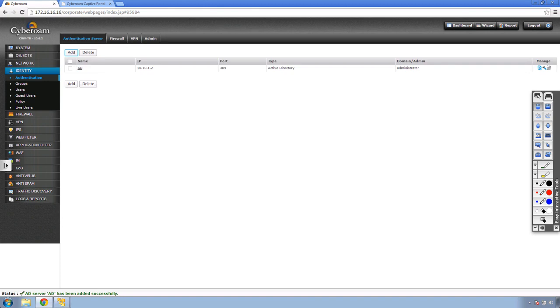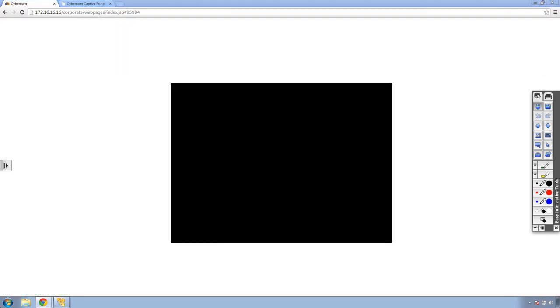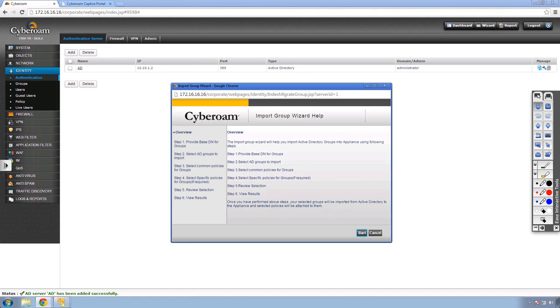For that, what I have to do is go ahead and click on import. Now this is the import groups wizard. We're not going to import any users. The users will be automatically logged in, as you saw in the presentation.